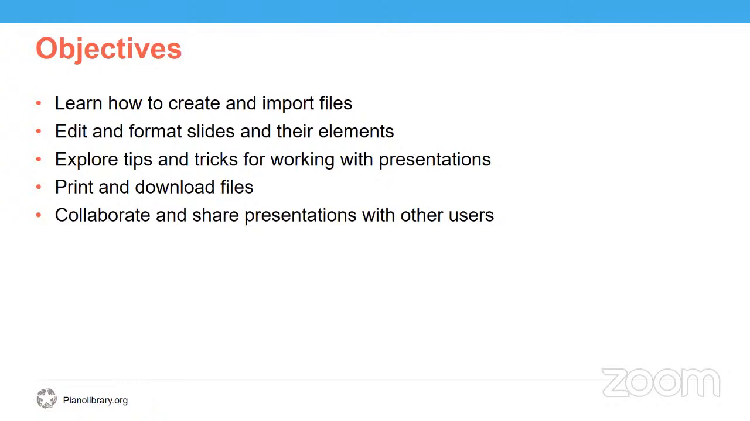Keep in mind, you must have a free Google account in order to utilize Slides, and you can either log into your account directly through Google Slides or access Slides through your Google Drive homepage. In addition to the presentations that you create within the Google platform, you can also edit and convert Microsoft PowerPoint presentations if you have any.